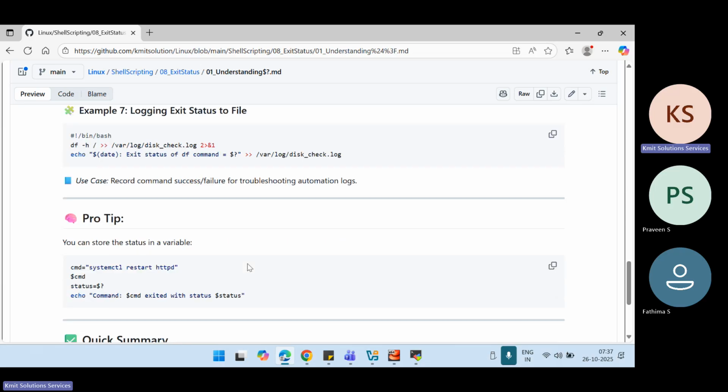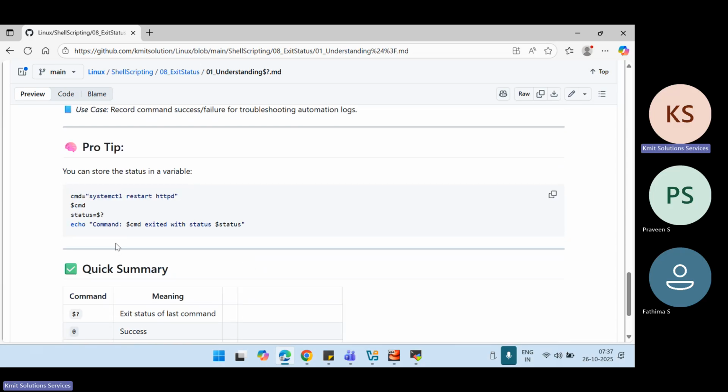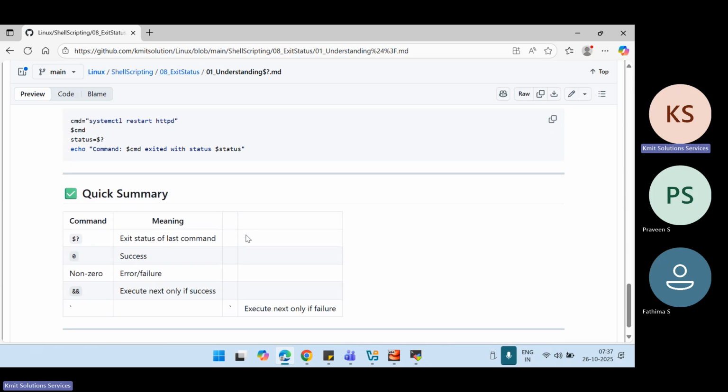So this is just storing the exit status. Here you can see systemctl restart httpd service, and you are executing this command. Whether this command is executed successfully or not is stored under the status variable, and you can say yes, this command is executed with this status. So these are a few things.